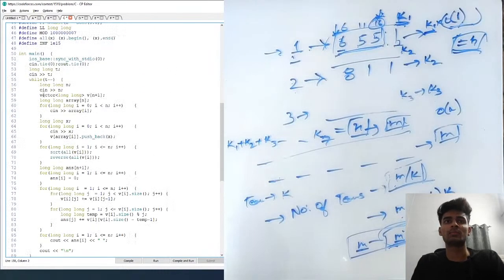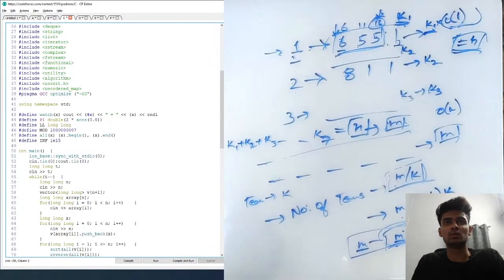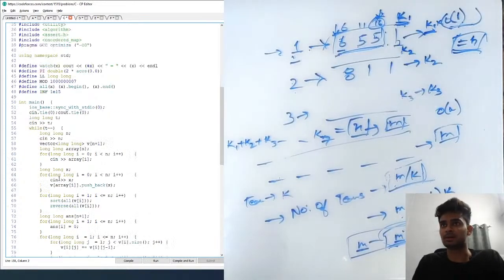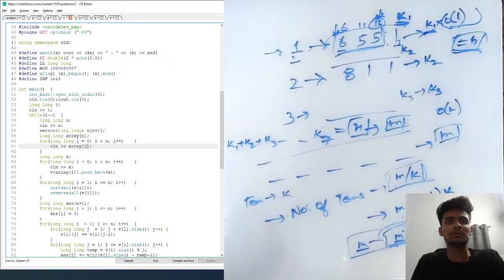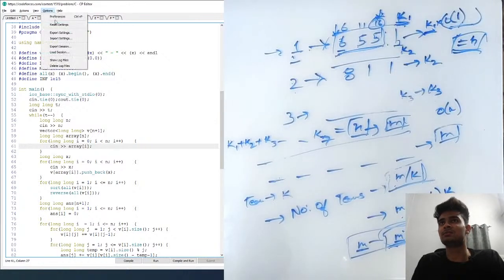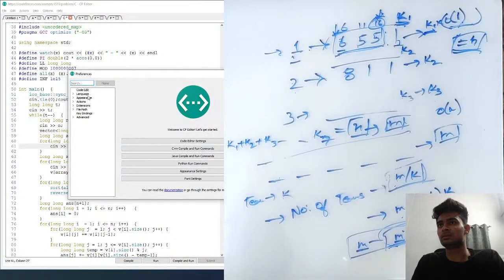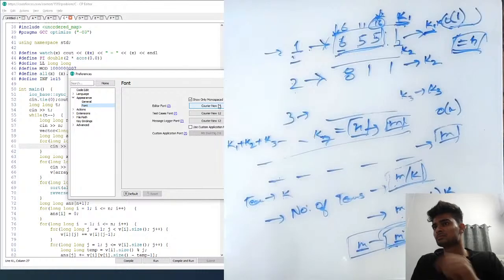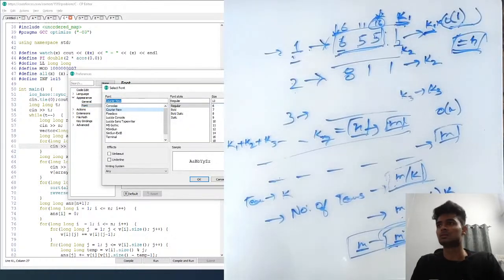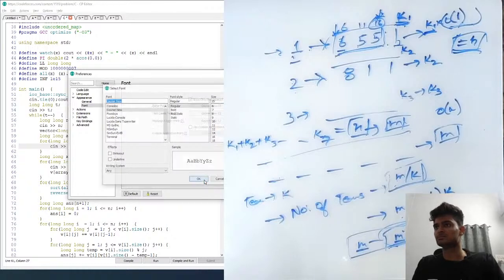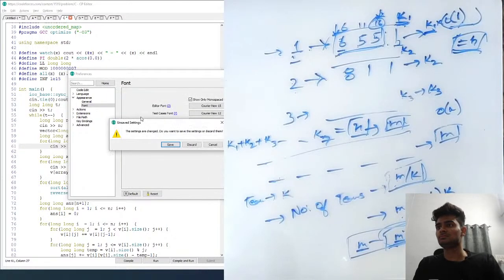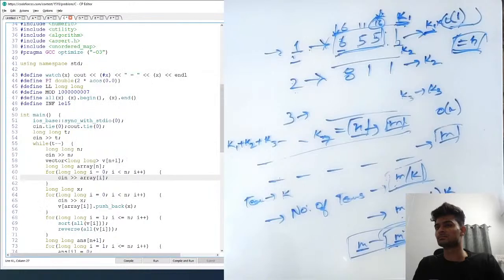Tushar says that it should be O of k log k since we have to sort this. Yes, exactly, Tushar. You are right. I missed that part. Writing is not visible, Krishna says. Okay, I'll just increase the font. I think that will be better.